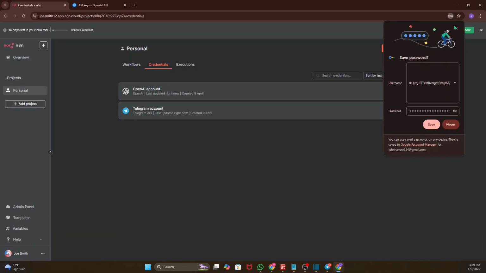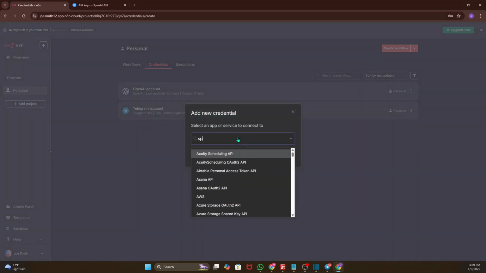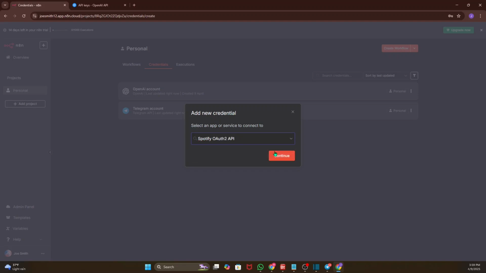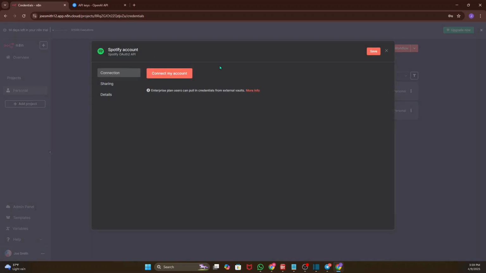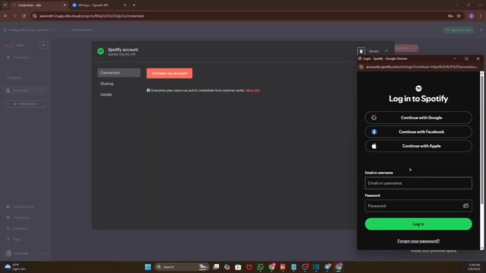All right. And then the last thing that we need to do is we need to connect to the Spotify API. So we're going to do the same process, create a credential, type in Spotify, click that, click continue. And then this is deceptively simple. You're just going to connect your account, go through the sign in process, sign in, and it will connect. And then I will show you the next step after that.